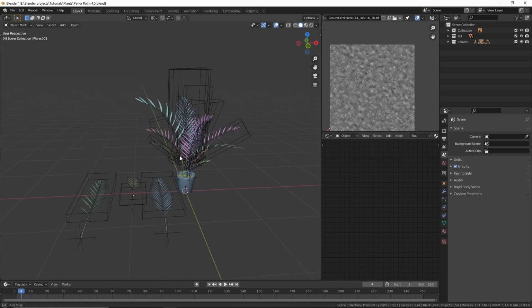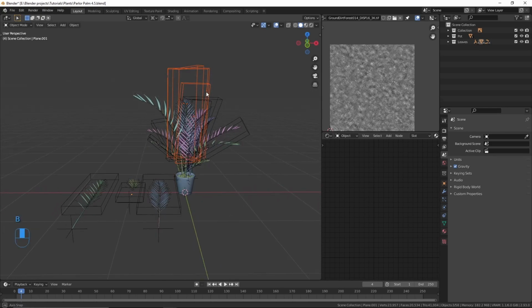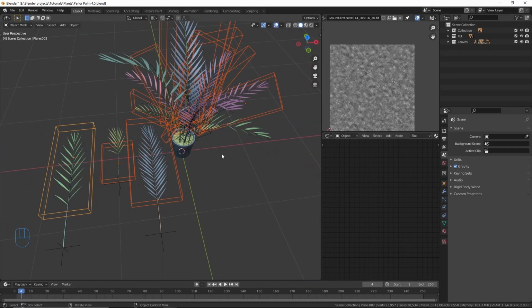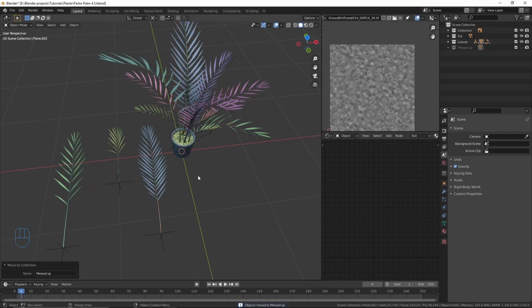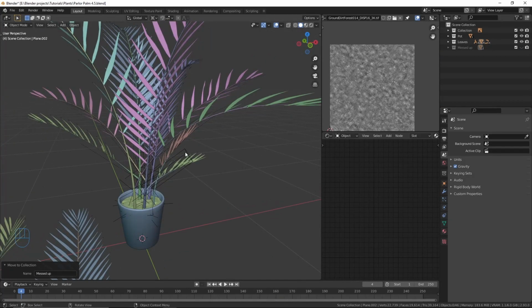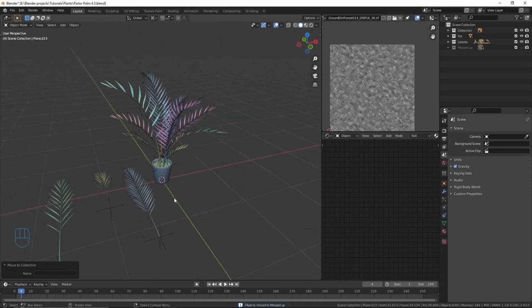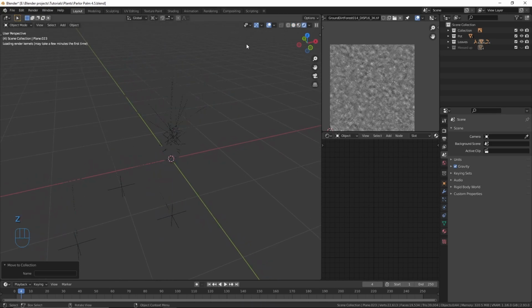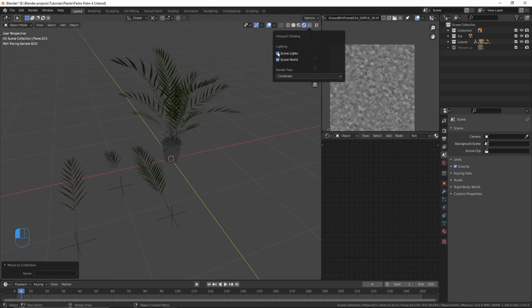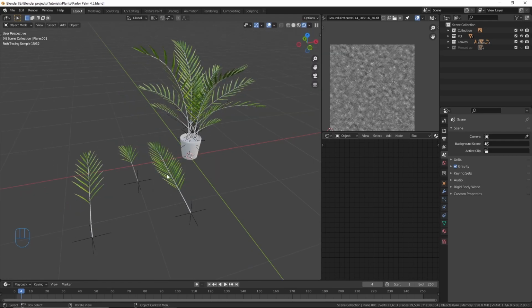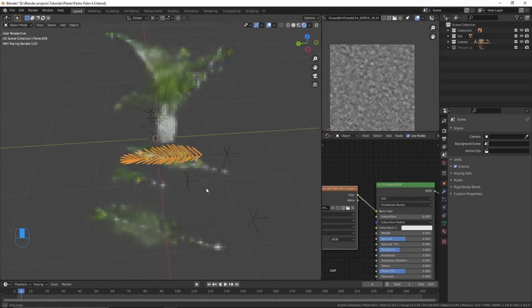And everything is looking messed up, so I'm gonna select these bounds and I'm gonna move them to a new collection. Then I'm gonna hide that collection. These are left, so I'm gonna select these and move these also. Then I'm gonna go to rendered view and deselect these two options to light the scene with an HDRI. So let's start with the leaf material.